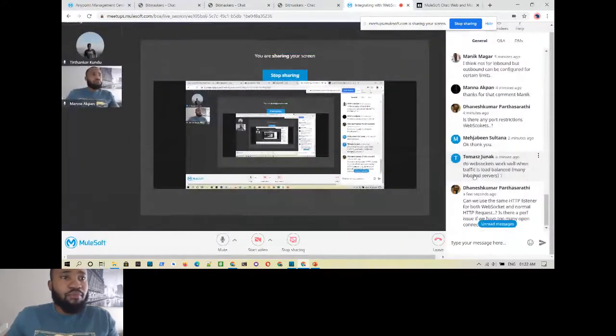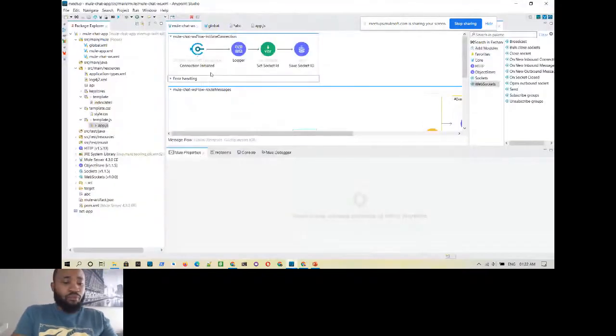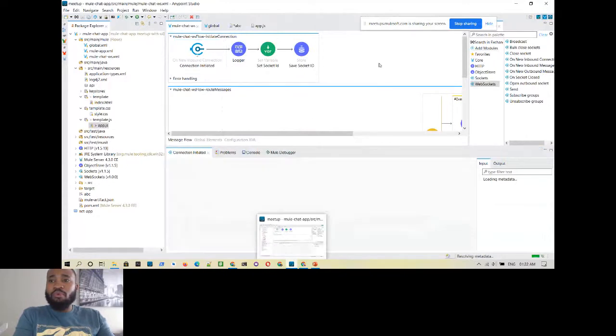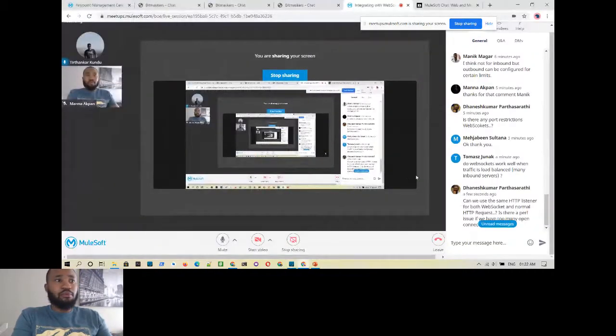When traffic is load balanced, many inbound servers. Yes, I think we can use it. WebSocket works well when traffic is load balanced, right? So yeah, I don't think there will be any problem per se, because each of them will be listening, right? So we have an inbound connection out here. So if you load balance it, it shouldn't be a problem. And also you have a message received. So each of them will be listening to this configuration. So it's pretty similar to what will happen in HTTP as well, I think.